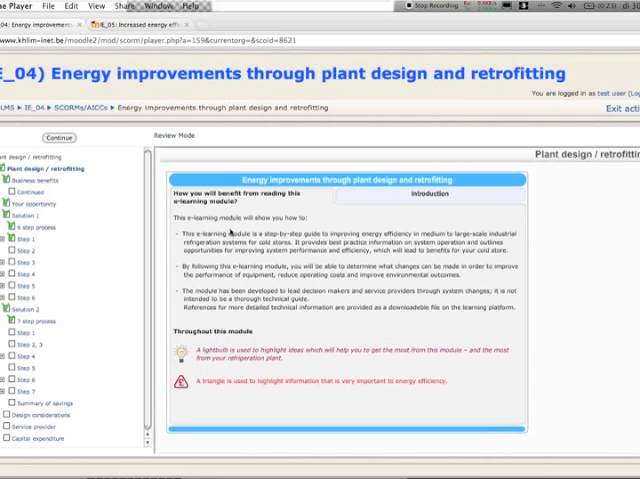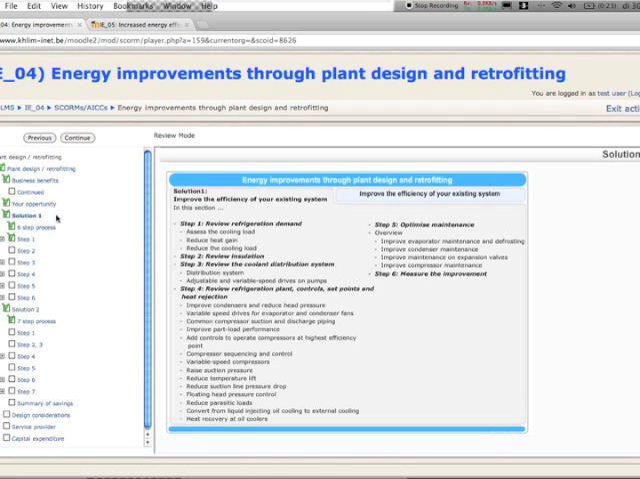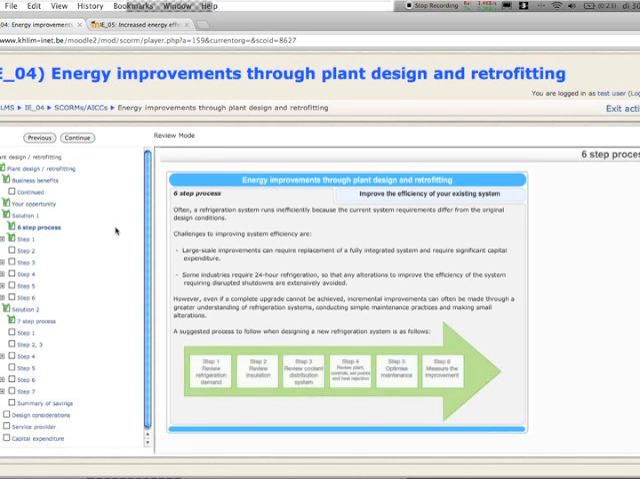And how does that come about? It proposes two solutions. Solution 1 is intended for your existing system. It shows you a 6-step process for how you can improve your existing plant.